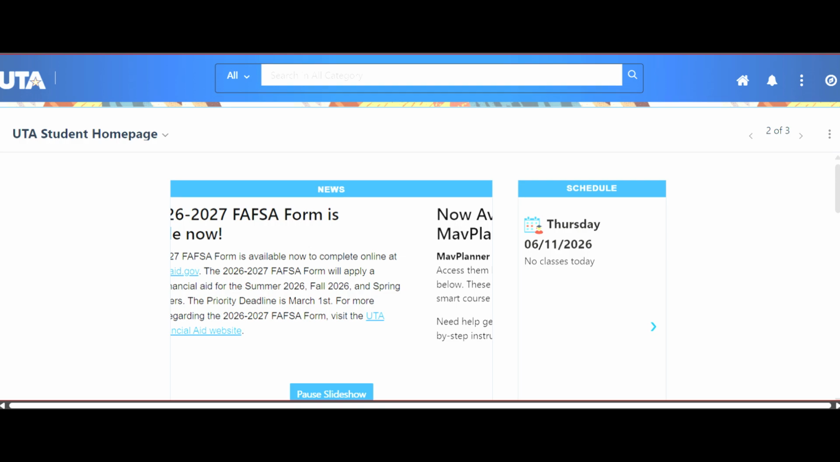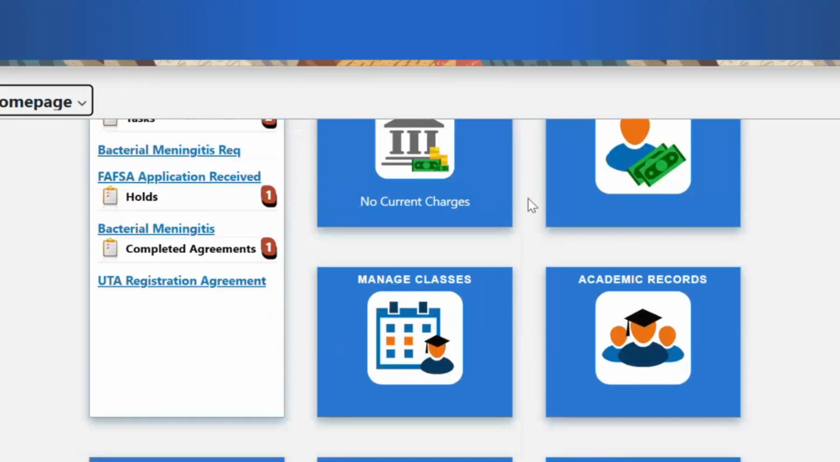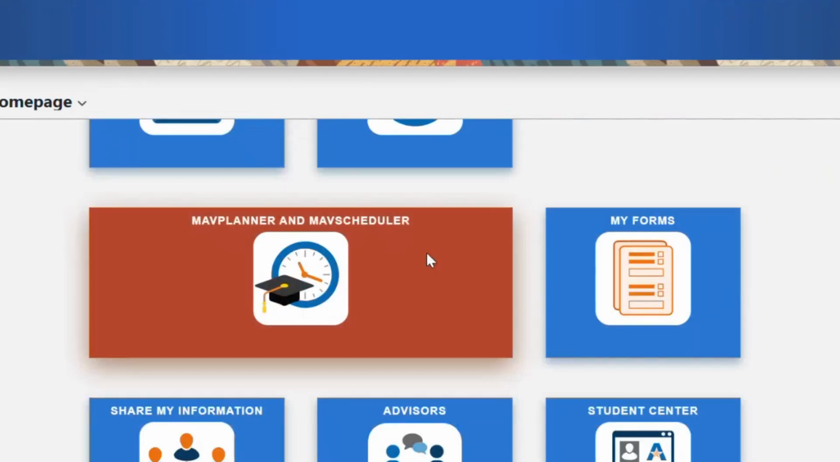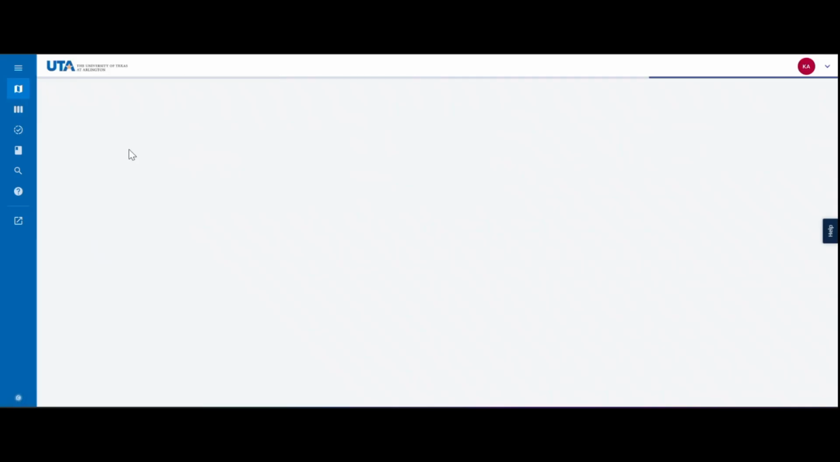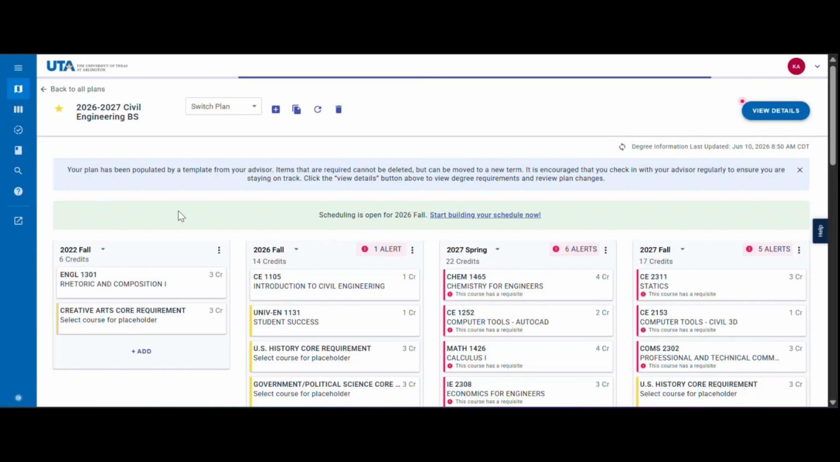Let's take a deeper look at the Math Planner and MavScheduler. Quick recap. From the My Math homepage, scroll until you see the Math Planner plus MavScheduler tile and click it to launch your degree plan.